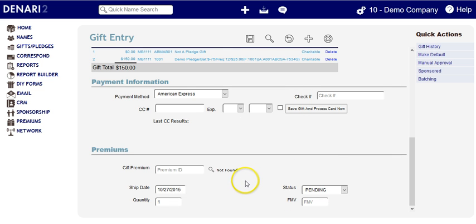And below is the Premium section. Premiums are gifts given as a reward for a donation, and this section allows you to assign a premium to this donor or gift. Premiums are covered in a separate video, so we won't elaborate here.